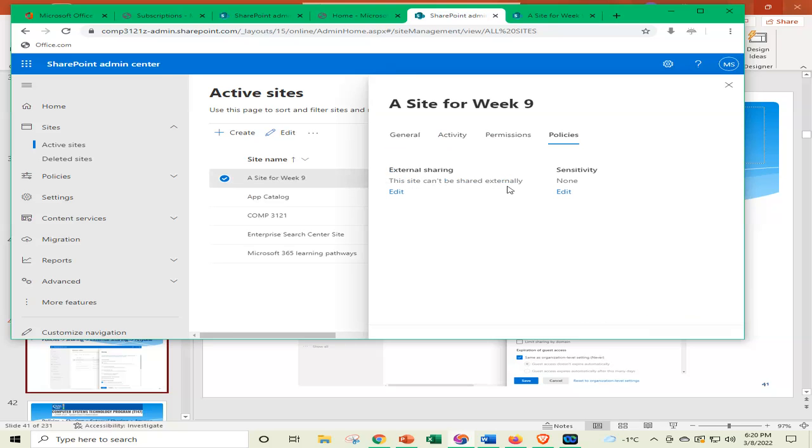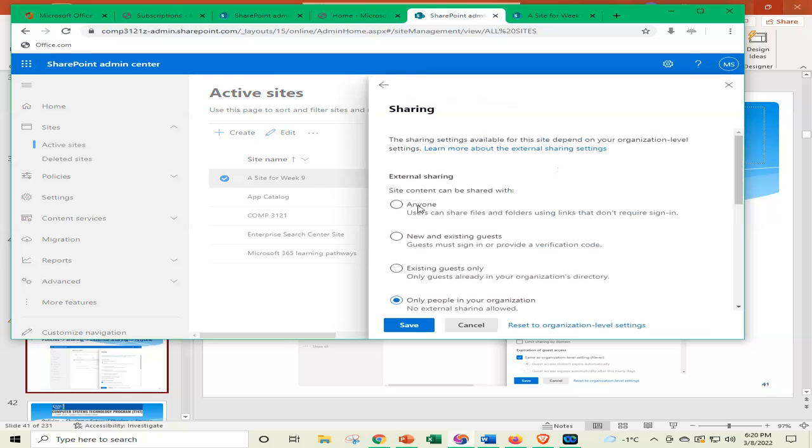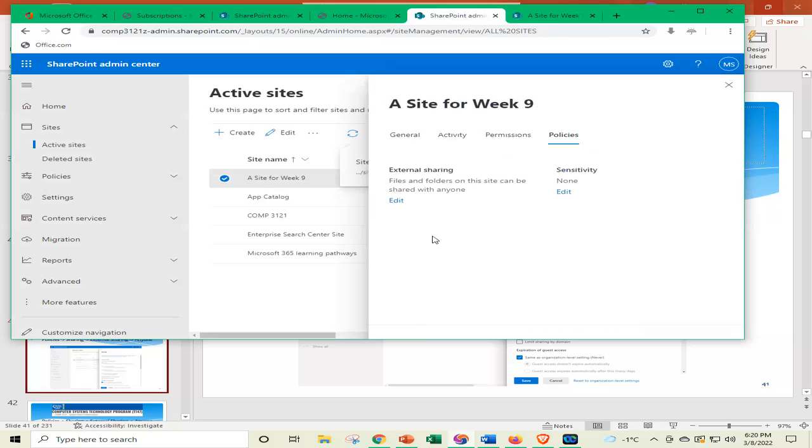This site can't be shared externally. We will change it. We go to edit and we click on Anyone, as we have set at the organization level. The same level we will set here. Then we can share with anyone without requiring the login, and we will just try by sharing one document. We first of all, of course, have to save. So now it is showing here that files and folders on this site can be shared with anyone. So now this level is set.